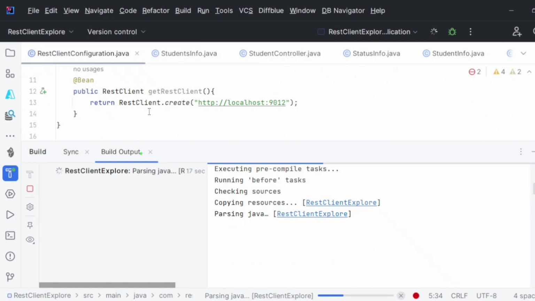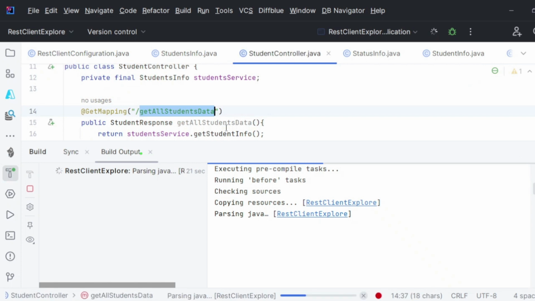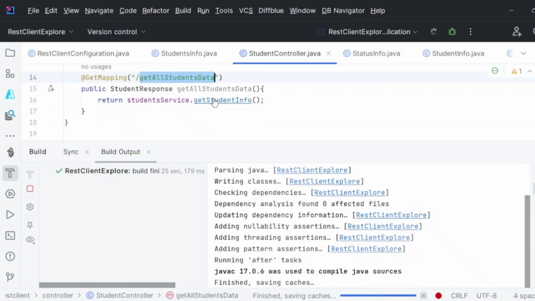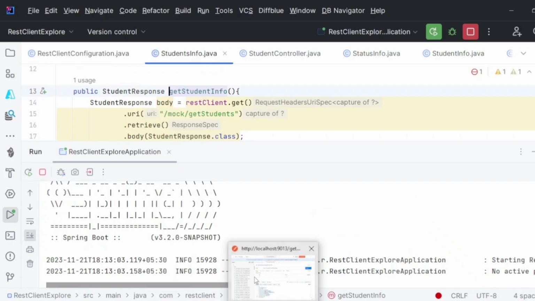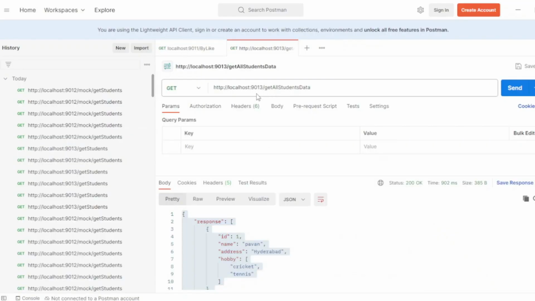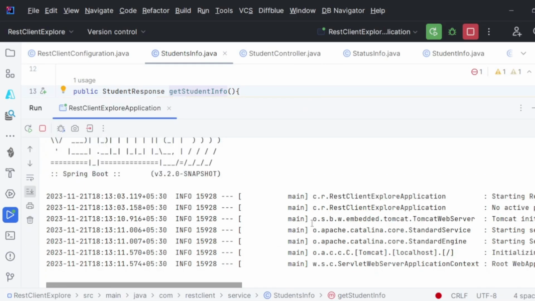RestClient base URL I have given, and there I am adding the actual one. Here I am adding the actual one, mark get students. This should be matching with the actual one, this mark get students, right? Cool. Yeah, I think we are good to go, guys.